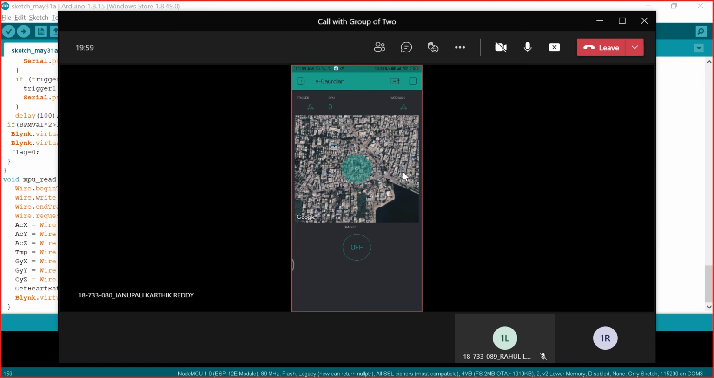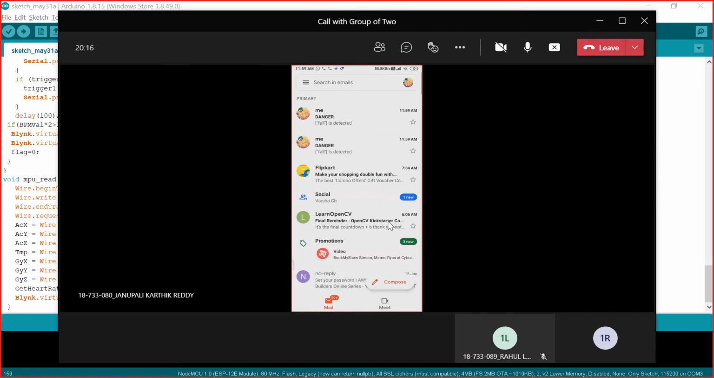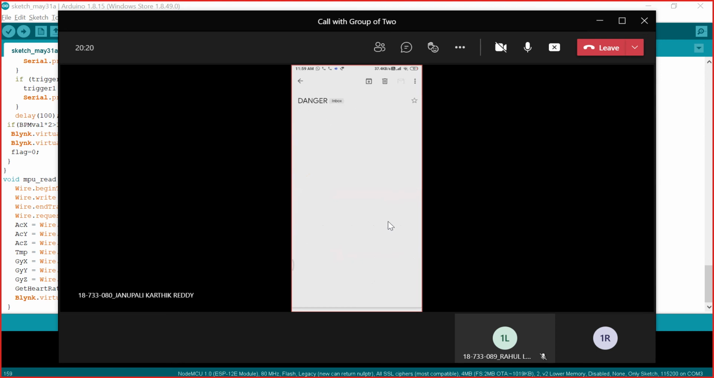Let's look into what happens when I press the danger button. You can see I press the danger button. If I get into the mail, you can see the recent mails say he's in danger or he's fallen. This is one of our best features, the SOS button.